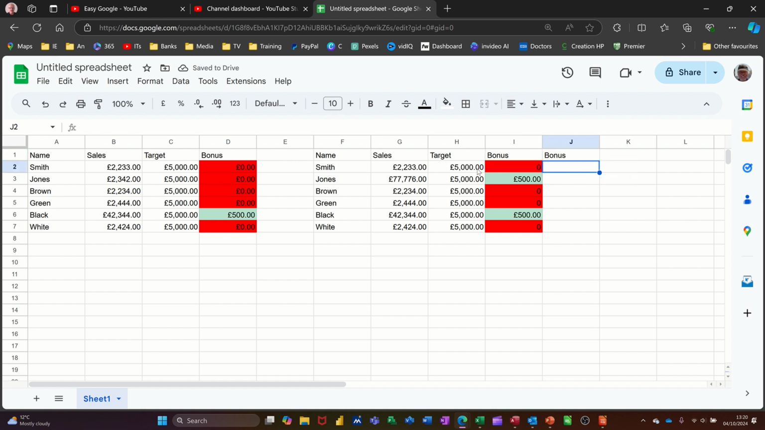Now to use names, you have to name the cells you want to use. So I wanted to name this list, so I'll call this sales. Now you name things in there. I'll type sales, press enter. Now I've named that range there, and I'm going to highlight this list and call it target. Pressing enter, so you must press enter.